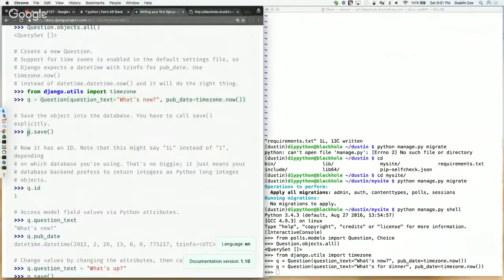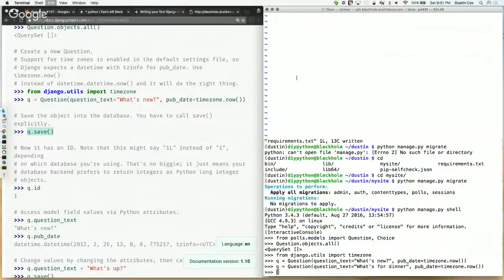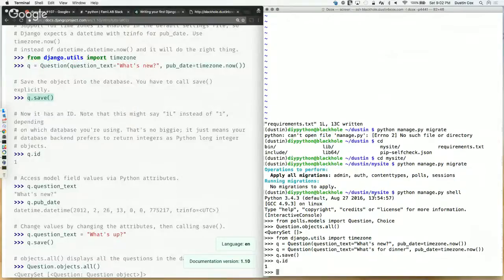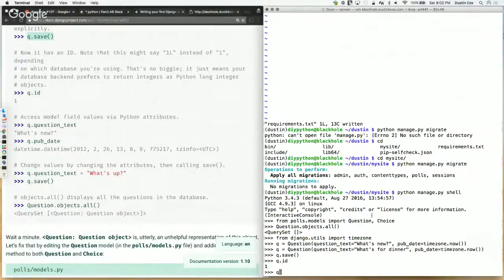Once I want to save it, I've created this q object, so I'm going to do q.save. You can add whatever question you want. And now, to Steve's question, I have this ID, which is the primary key, and it turns out it's an auto-incrementing ID. So it's a 1. And this whole q object represents a row in the database.